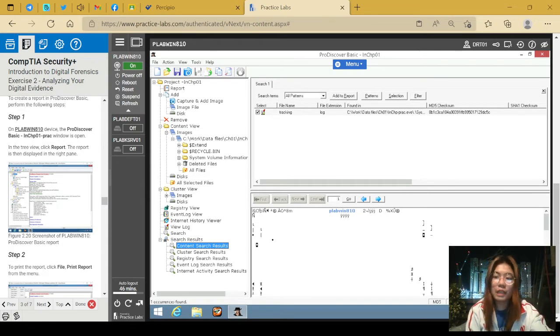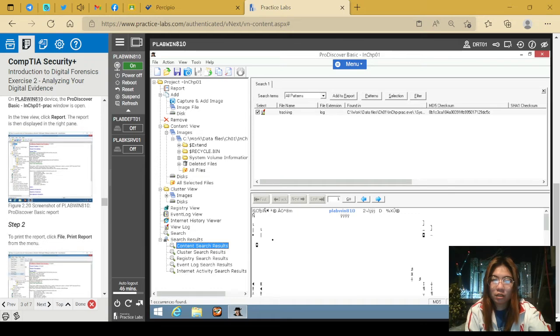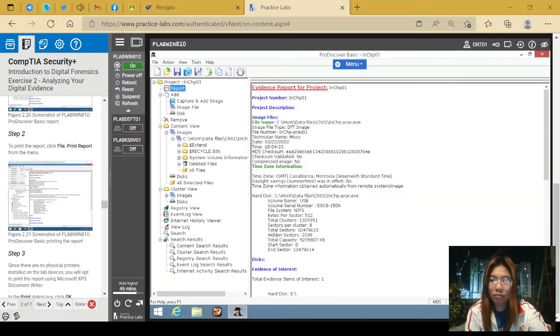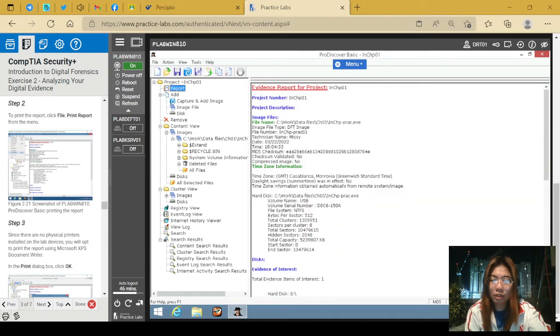On the PLAB Win810 device, the ProDiscover Basic in CH01 practice window is open. In the tree view, click Report. The report is then displayed in the right pane. To print the report, click File, Print Report from the menu.